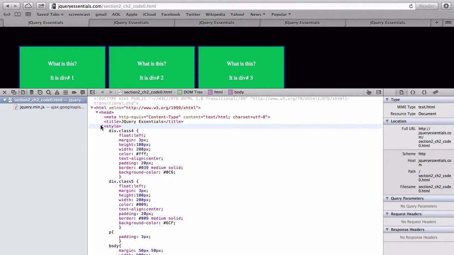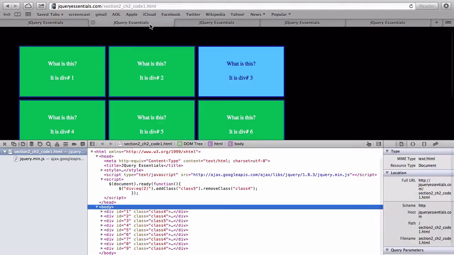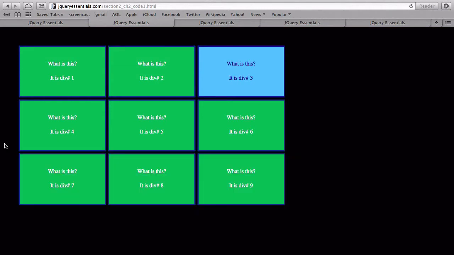The first example uses the equals filter, passing in index 2 and calling the add class 5 and remove class 4 functions. Note that the third div has the class change from class 4 to class 5. The third div is the div index 2. All the other divs have class 4. The rendered page shows the third div style change.